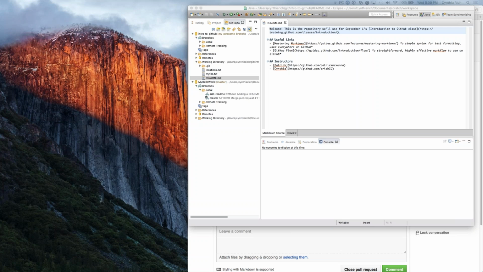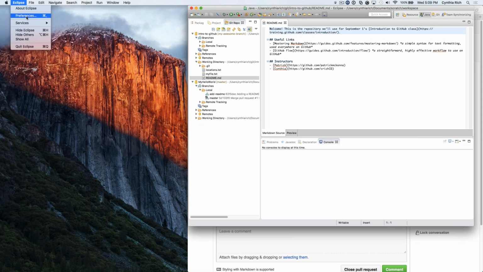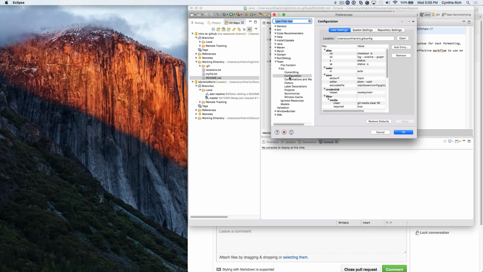There's a setting in Git config. What you want to set is auto CRLF, auto carriage return line feed. When you go to preferences and look at your configuration, I actually already have mine set. It's core.autocrlf. If you're working on a Windows machine, you set that to true, and if you're working on Mac or Linux, you set it to input, and that will handle those line endings for you.